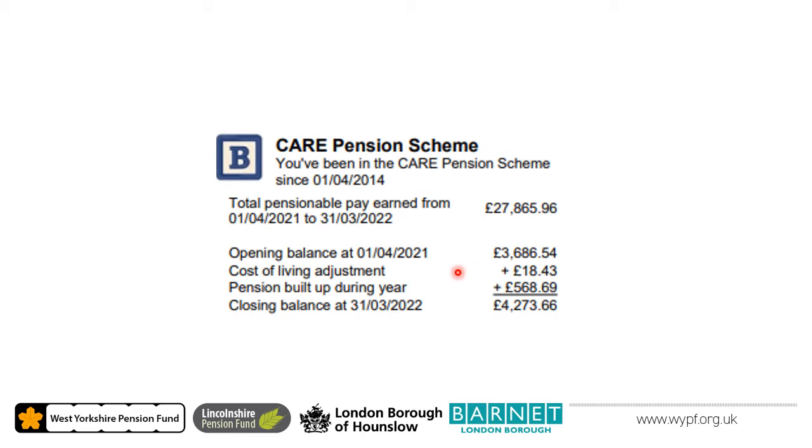The increase that we've applied to your pension to take into account the cost of living adjustment. Each year your pension is adjusted to take into account cost of living. Basically it takes into account inflation, meaning that when you come to retire, the pension benefits you've built up should have the same purchasing power on retirement as the day that you earned them. So we have your opening balance, your cost of living adjustment, and the pension you've built up during the year.